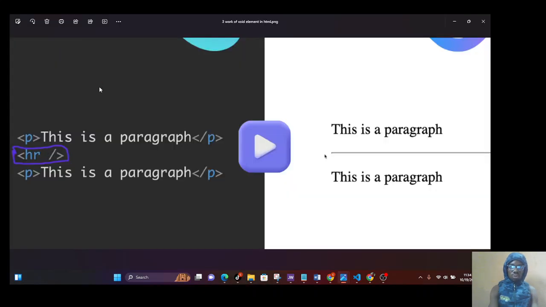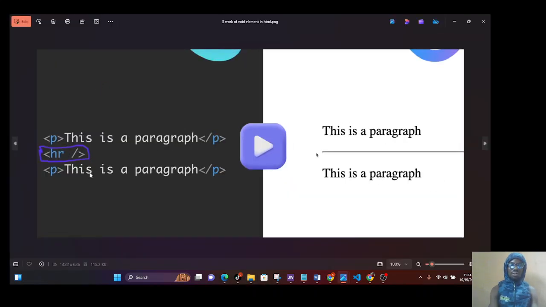Now, what is its work? Let's take a very good example. You notice these are paragraph texts that we used before now. This is a paragraph and this is another paragraph. Now, in between, if you add a horizontal rule between the two of them, what do you see? You see something like this, a rule. That's what we call a horizontal rule. So that rule is added so that you remember the work of horizontal.